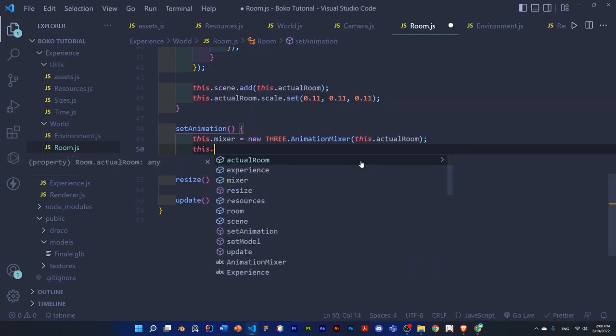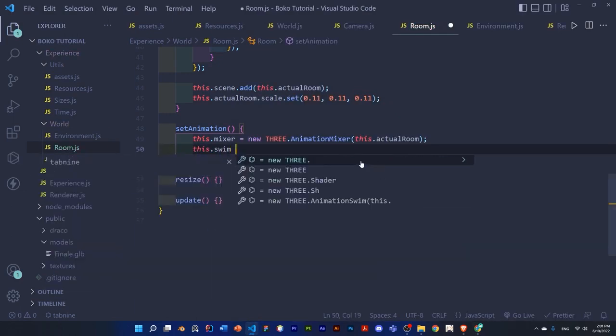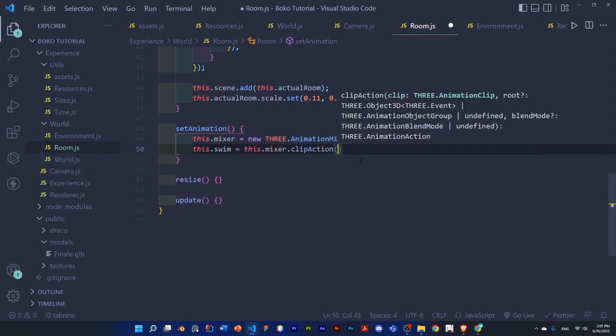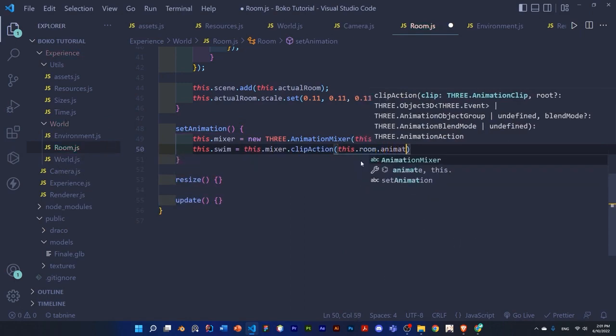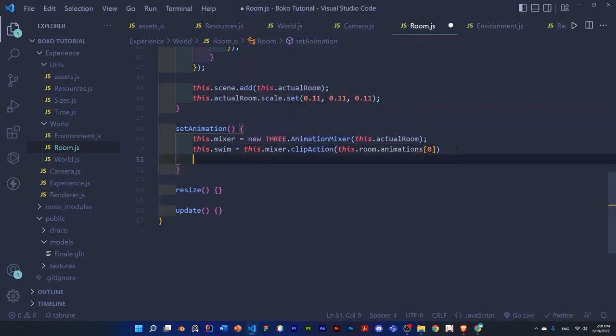So then we can use the mixer to clipAction this animation and then just simply play it. So this dot swim, I'll just call it swim for the swim animation, equals this dot mixer dot clipAction, and this dot room dot animations and 0. So remember, this is room, and then we want to grab the animations and grab the first one. And then all we have to do is this dot swim and tell it to play.